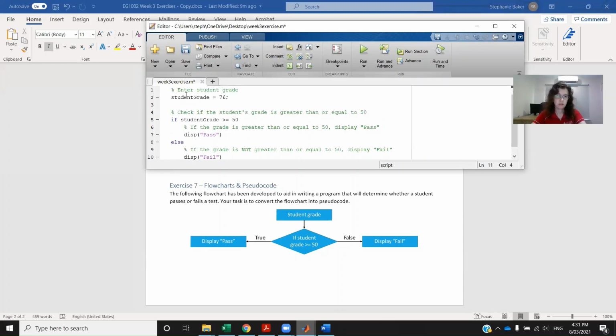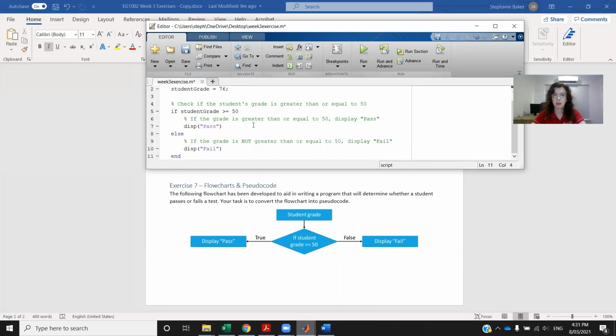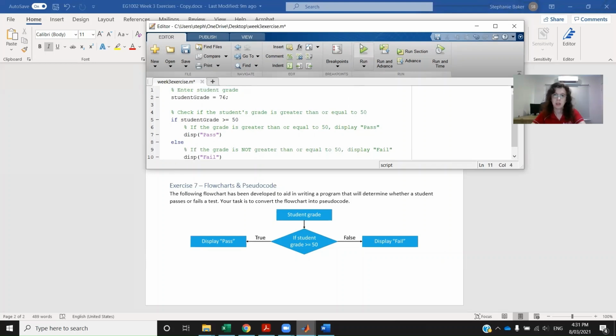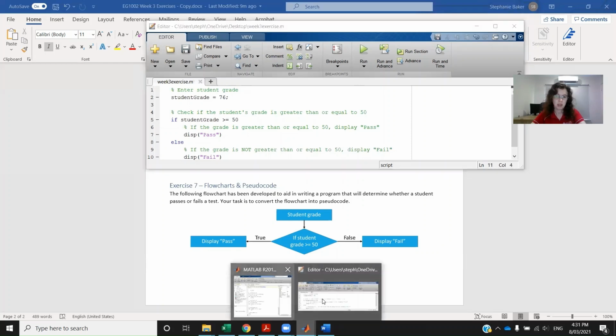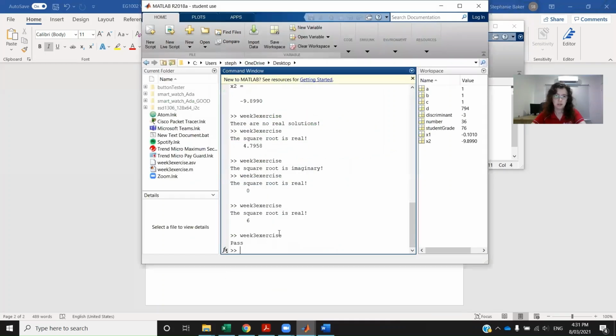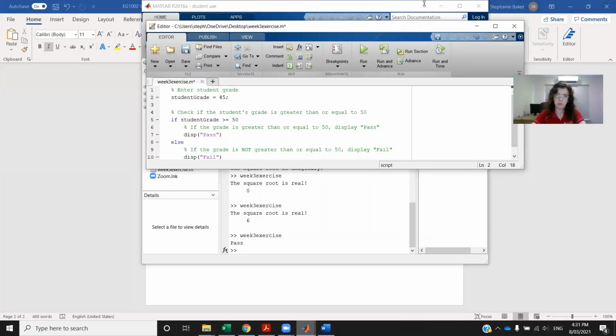So we've used those sort of just plain English comments to build up our actual MATLAB code. And now we can run it. And if we have a look over here, we can see that this student passes. And if I put in the lower grade, they fail. If I put one in on the cusp, they pass.